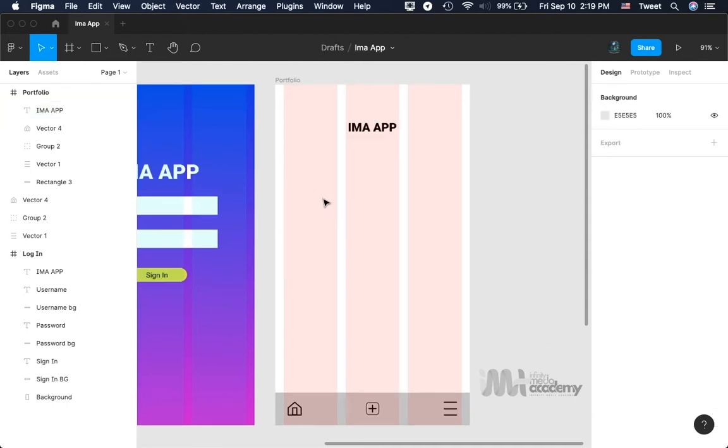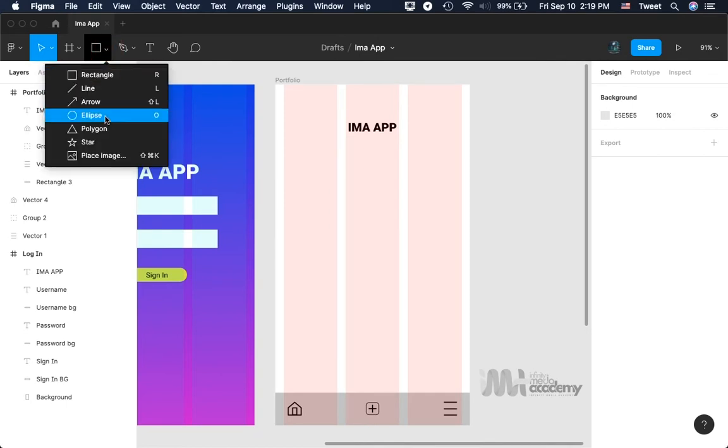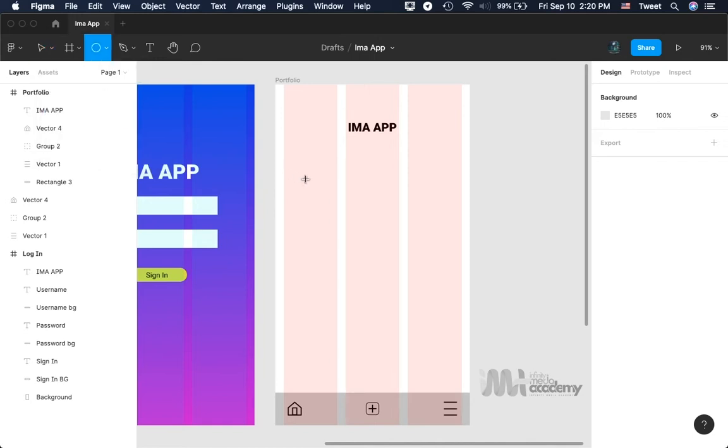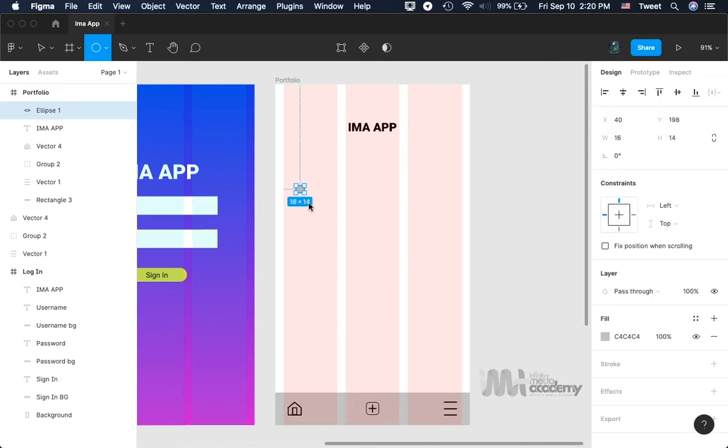and we'll start by going to the tool section, then on the shape tools, click the drop down arrow, then select ellipse from the drop down. Then you can use the O shortcut on the keyboard to select ellipse if you are not going directly to the tool section. So I'm going to draw a circle, and that will be the profile picture of our user.